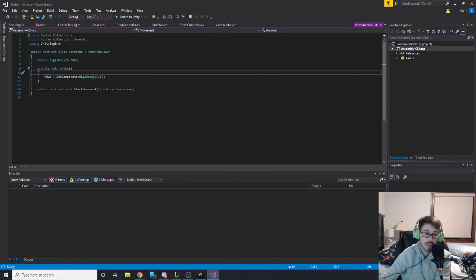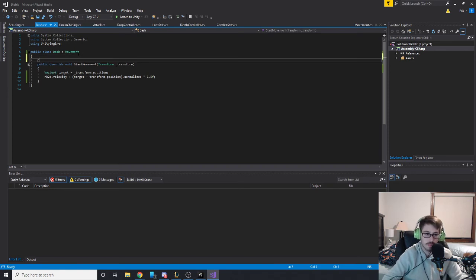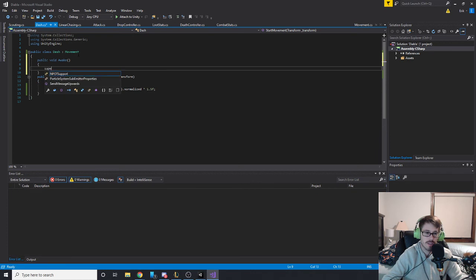But this actually shows the value of having an abstract class. You can put actual game logic to be run in that abstract class and have it happen that way. I don't think I have an Awake here, but if I did, a public void Awake, I believe I have to override it. Oh yeah, override, you're right.